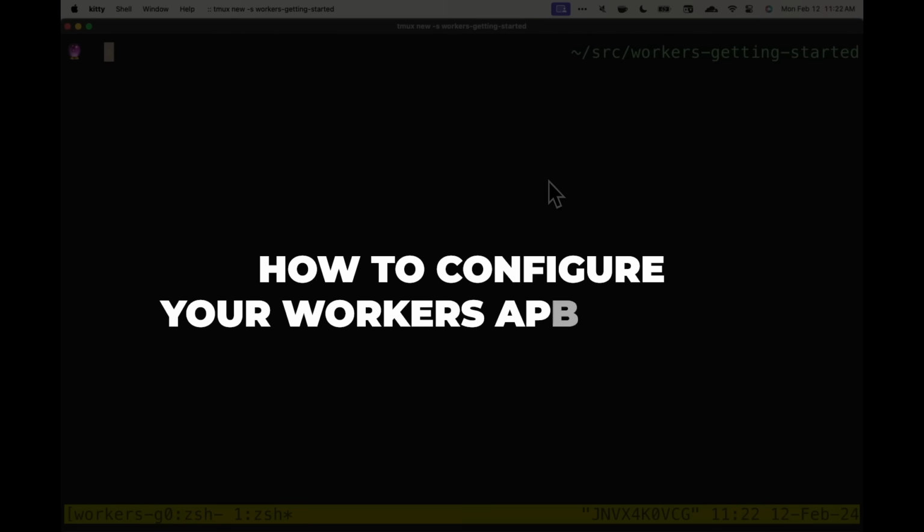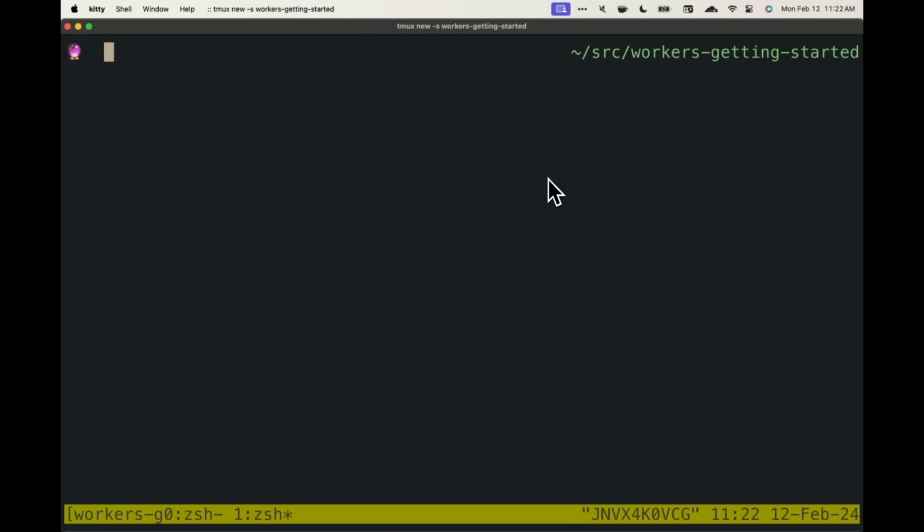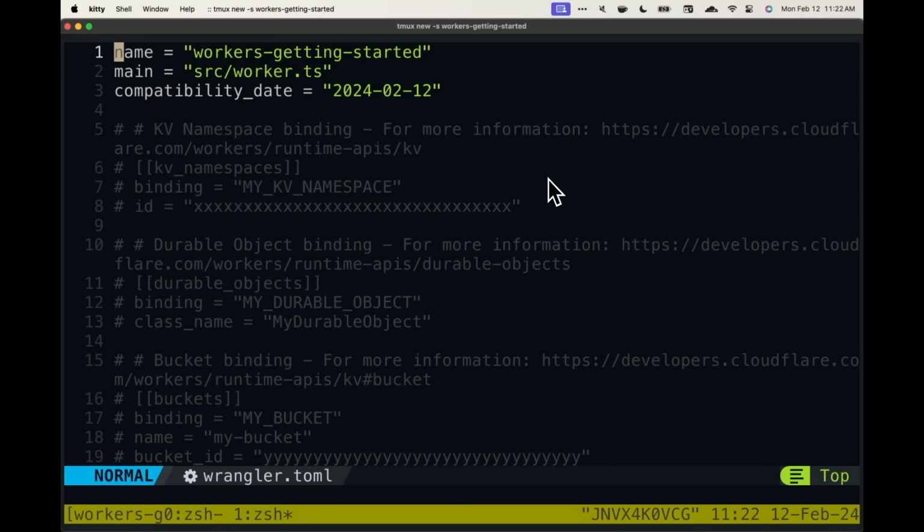So before we add Hono and make this application a little more interesting, let's take a brief look at the last file that we haven't looked at yet in our application, which is the wrangler.toml file. So TOML, if you aren't familiar with it, is sort of a configuration file format similar to YAML that we use internally inside of Cloudflare Workers applications.